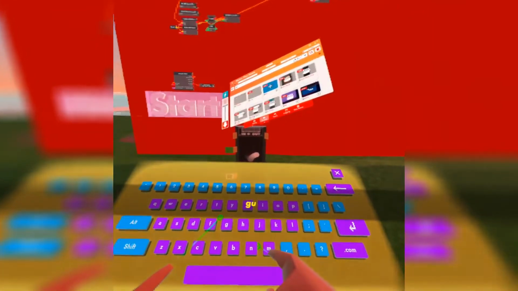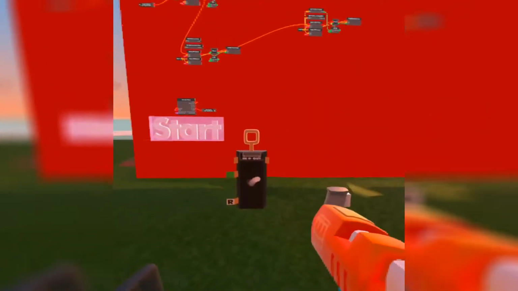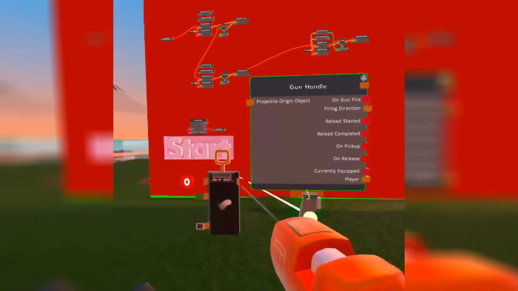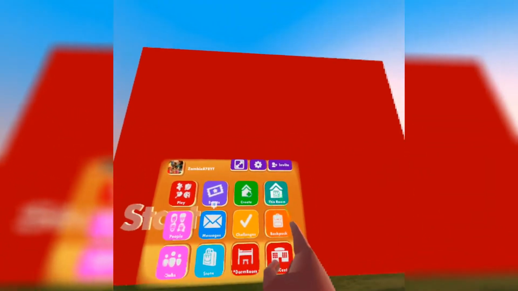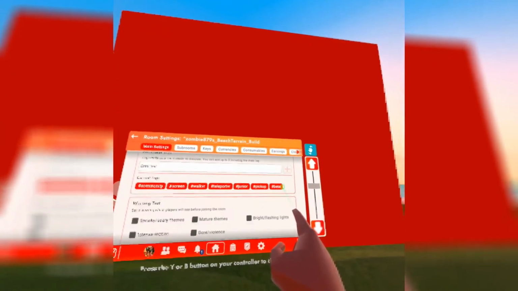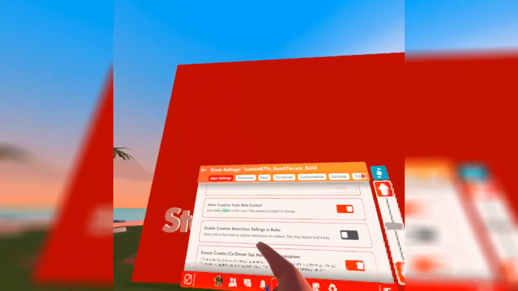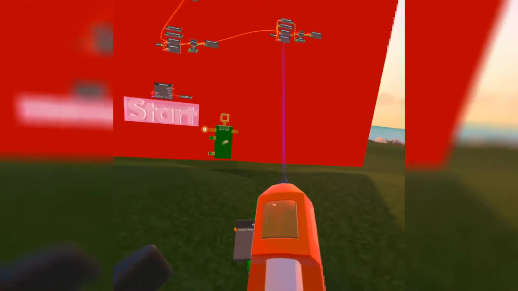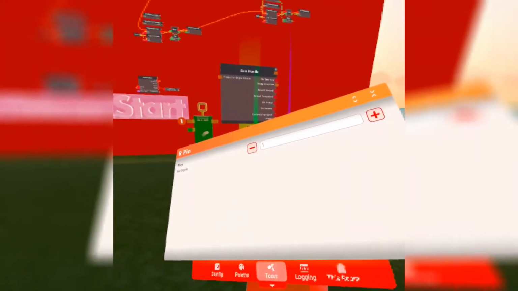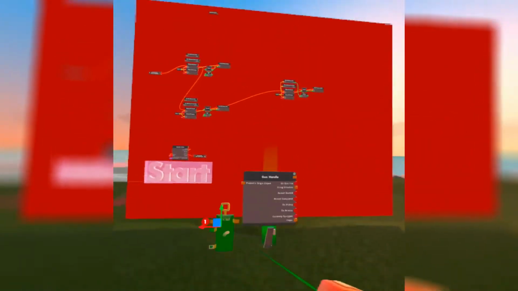Now to get the gun handle, you're going to have to make sure that you have the creative tools beta on. To get the creative tools beta on, you're going to have to go into this room, settings, scroll all the way down until you see allow creative tools beta. This will allow it so you can use the gun handle and other things that are in beta, but you cannot save anything as an invention. As you can see, it disabled that.